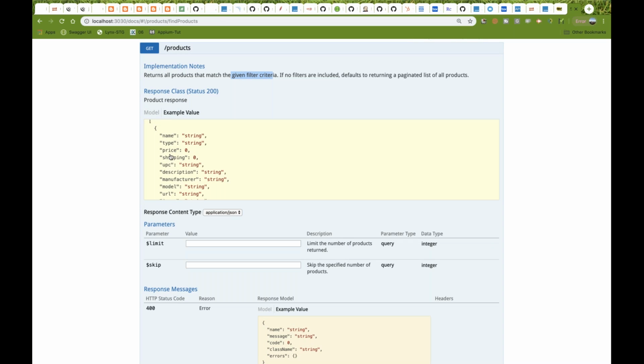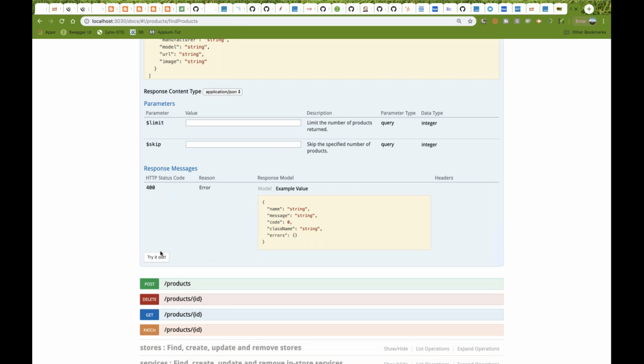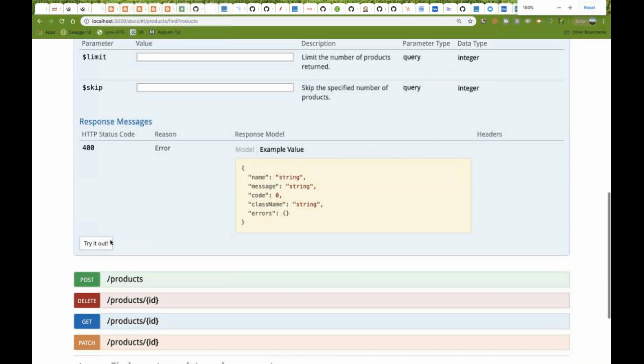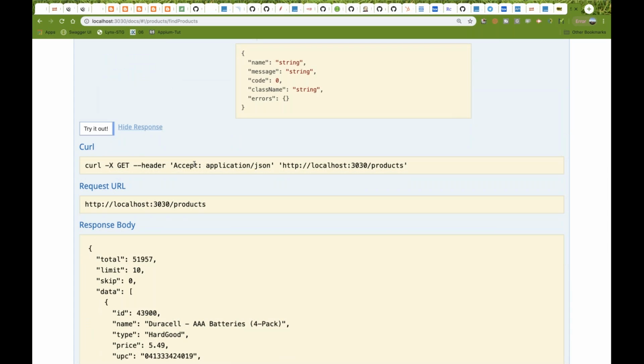The name of the product, type, price, shipping, UPC, description, manufacturer, model, URL, and image, right? And if you really want to try it out, let's click on try it out. Let me show you. The moment you try it out, it will also give you a curl command that you can use.